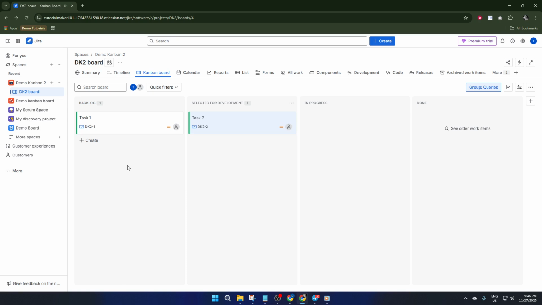So if you've ever found yourself lost in a sea of generic Jira cards, stick with me. Let's transform your boards into something much more intuitive and visually organized. All right, let's dive right in. The first thing you need to do is access the board settings where all of these customizations happen.